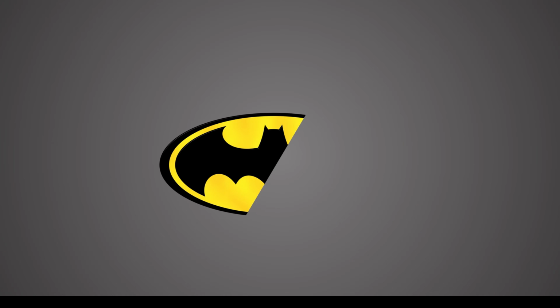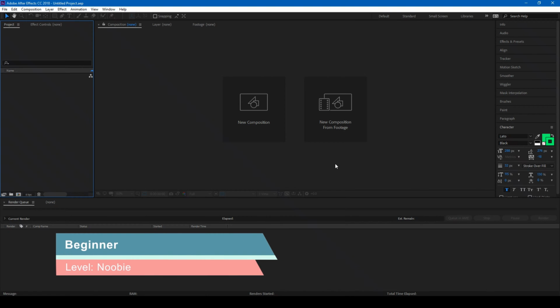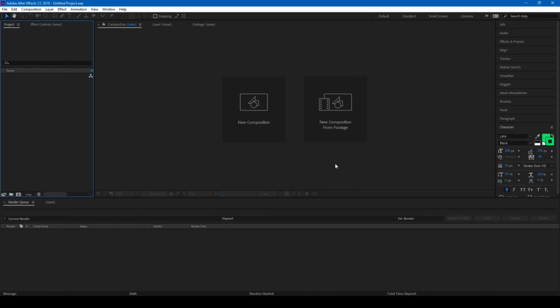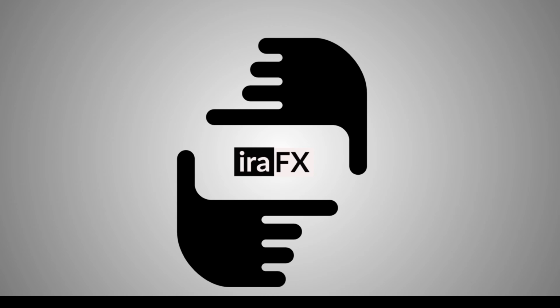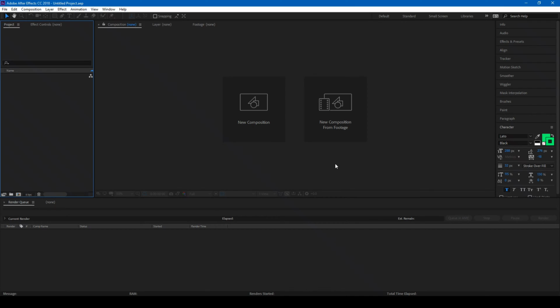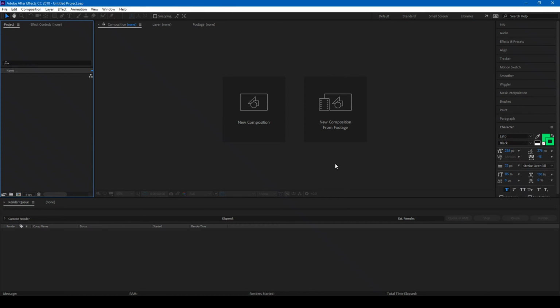So this is the Ninja Slice logo reveal animation, and it's a beginner's tutorial, considering the fact that you know how to use Adobe After Effects. So without any delay, let's get started. Let us first divide this tutorial into two steps. Step 1, making the background, and step 2, animating our logo. So in the first step, let us create a background.